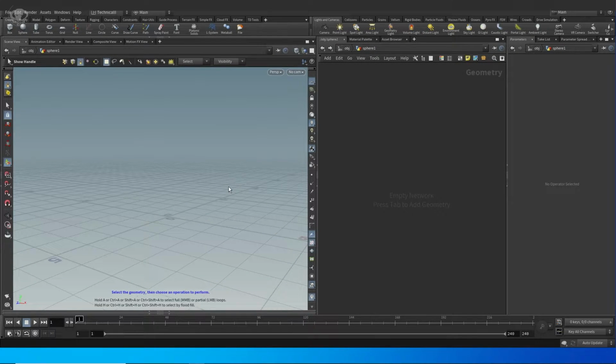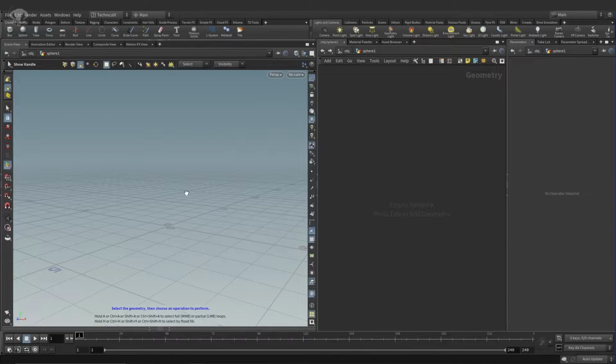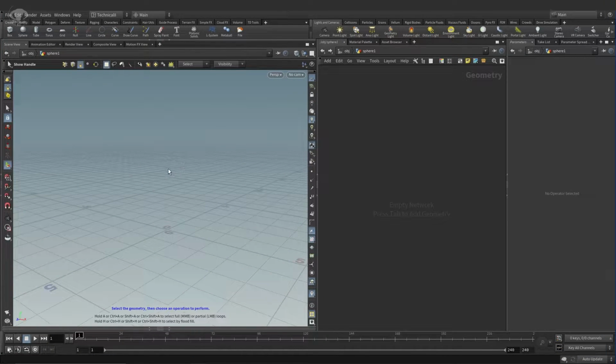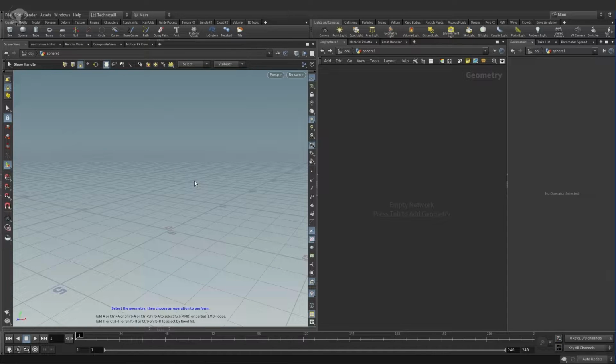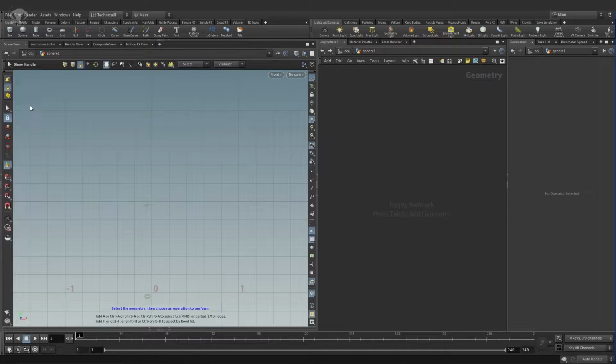Okay, so let's start creating something in Houdini and try to render our first scene. So what I'll do is jump to my front view by pressing Shift 3. And you can see there is a front view here. Okay. I'm going to create a curve.